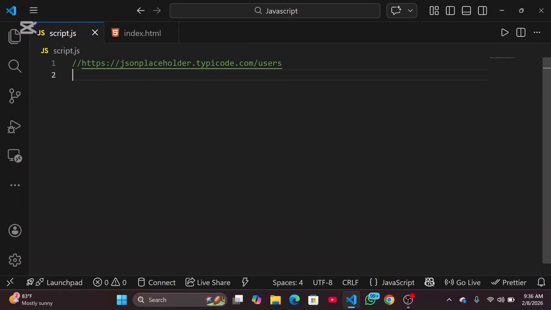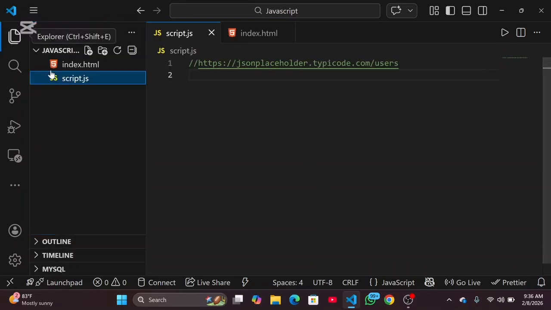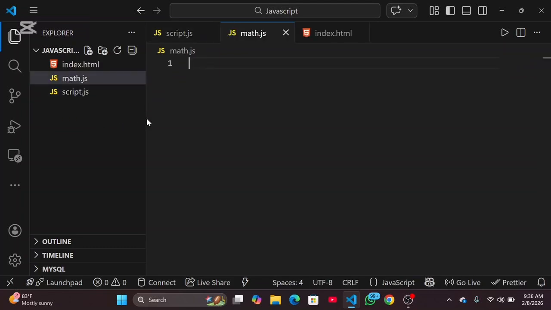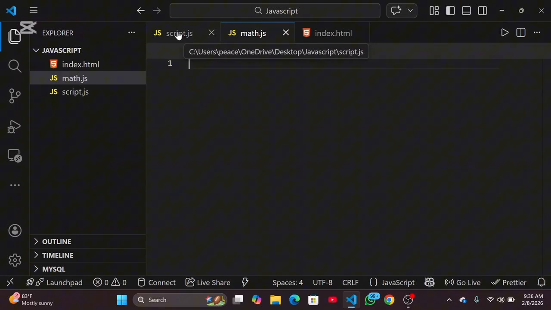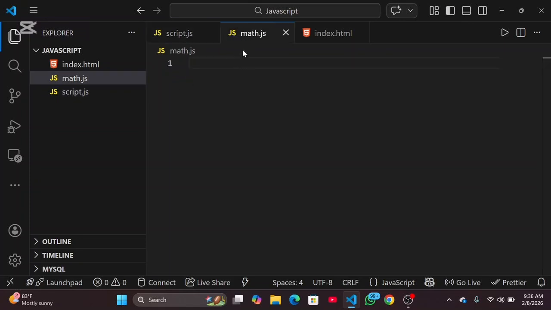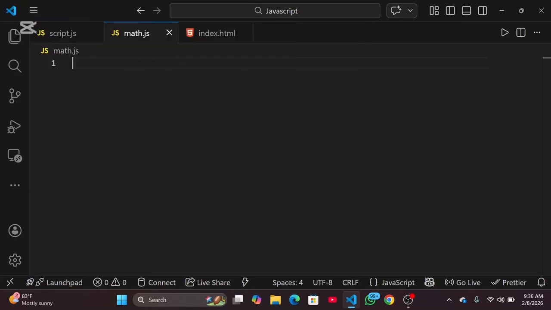Alright, so let's go to our JavaScript file. Right, so now we are going to create another JS file that we'll use for our import and export. We'll create this file and name it math.js. Alright, this is beautiful. So we are going to press Ctrl B to hide this part. Okay, so now we are just going to add a comment: math.js. Let us be sure. Okay, great.